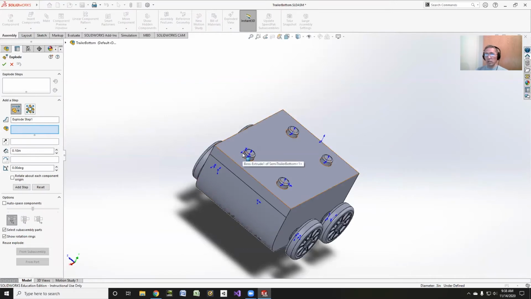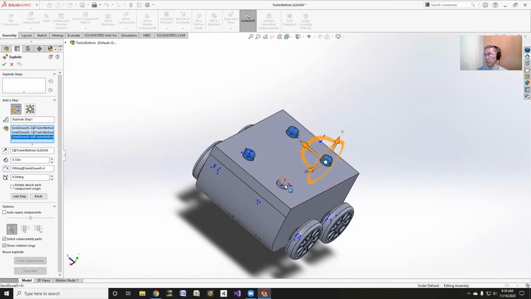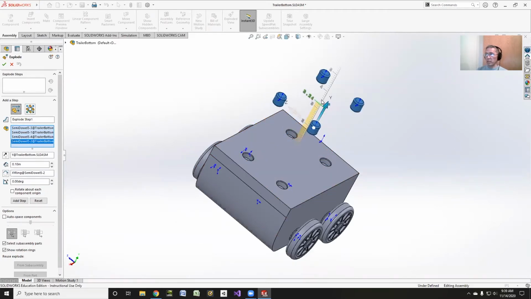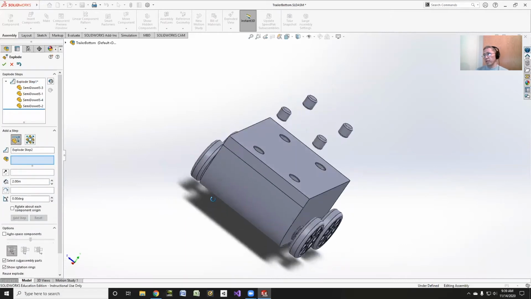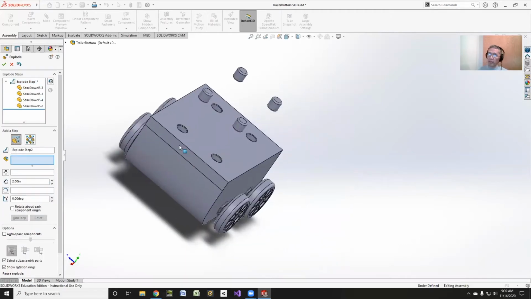I'm just going to pull these. I'm going to grab these 4 dowels and then move them straight up in the Y direction. Let's go ahead and move them up. Let's just move them up 2 inches. I think that's plenty. And then, okay, we're done. Okay, there's that. And let's hit the control and the mouse button again. And then that's done with that step.